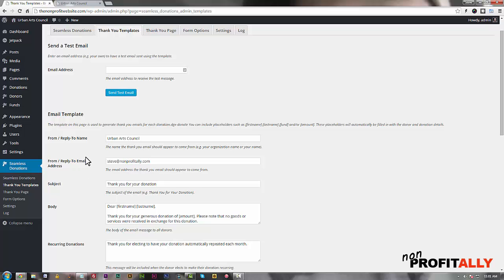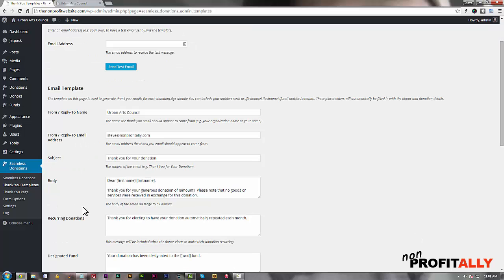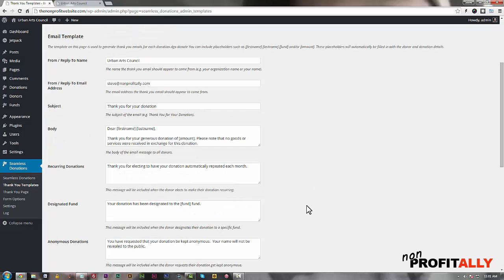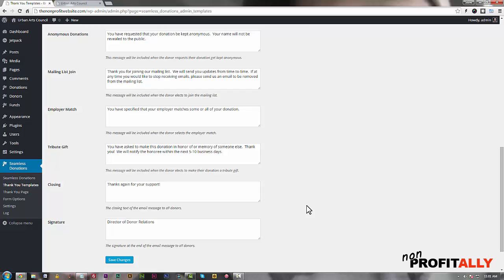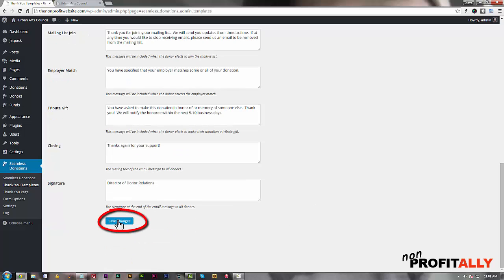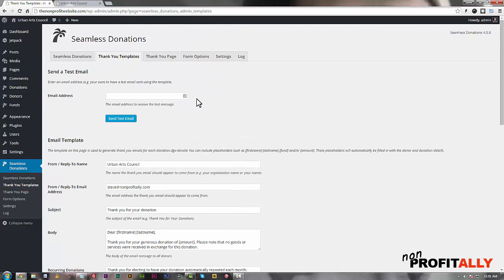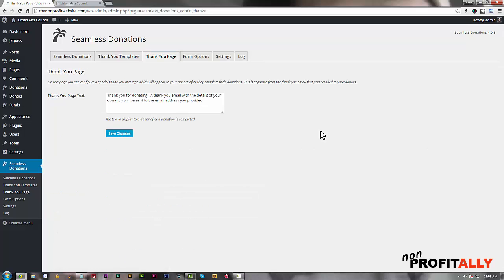It's pretty self-explanatory, but there's the who it's from and the message you want to send to people when they send you a donation. You can just scroll down. There's lots of settings here. Just make sure you say save settings when you are done customizing your thank you email. Now the thank you page, that's the next tab over. Again, the thank you page is the text that appears on your website after someone donates, so you can customize this. I'm just going to leave this at the defaults for now, and then you can save changes.